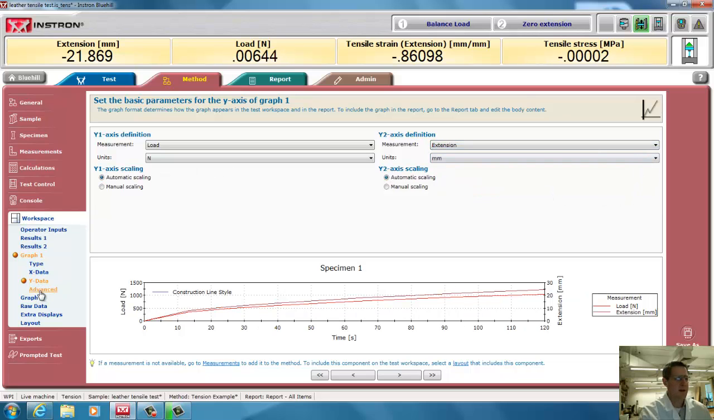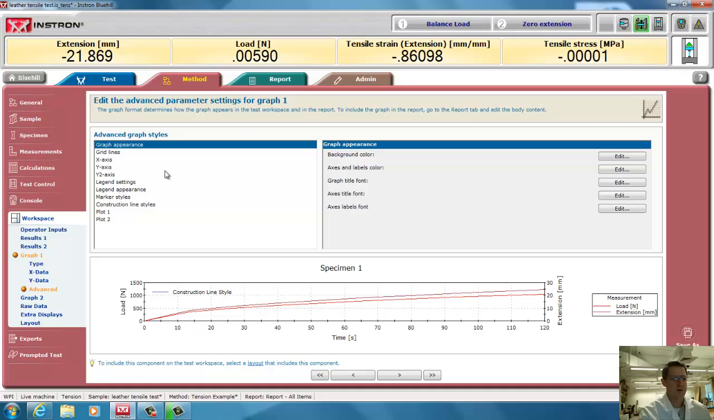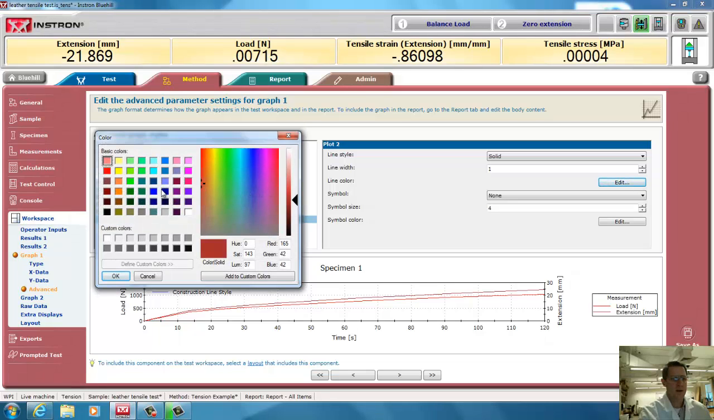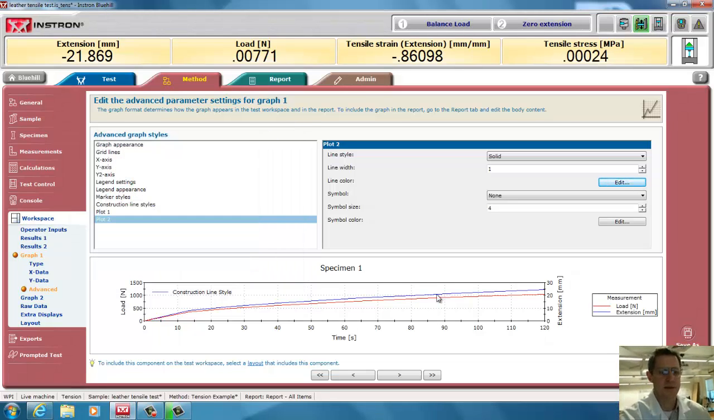And then, as I mentioned, I don't like having two red lines, so I will make plot two a blue color so they can see the difference between those two. So my extension is now going to be blue.